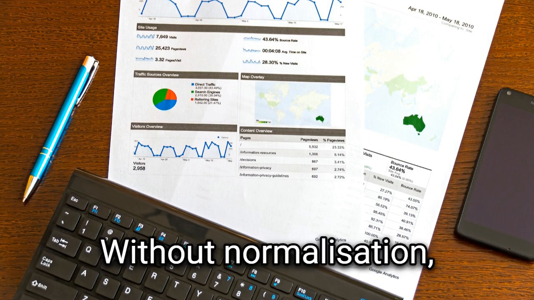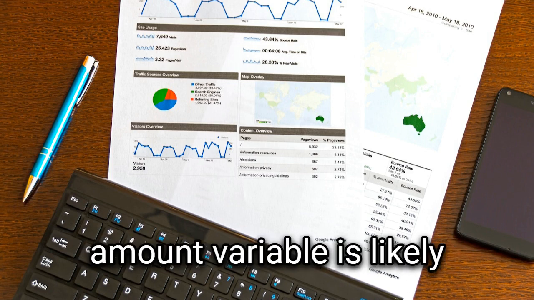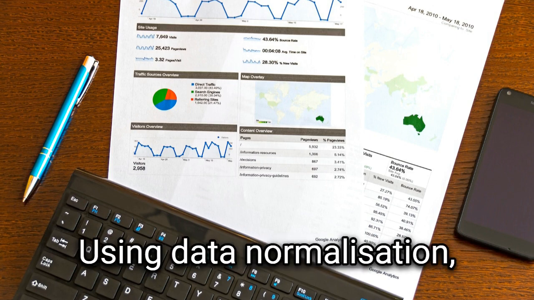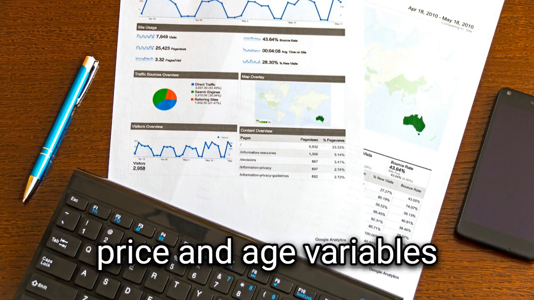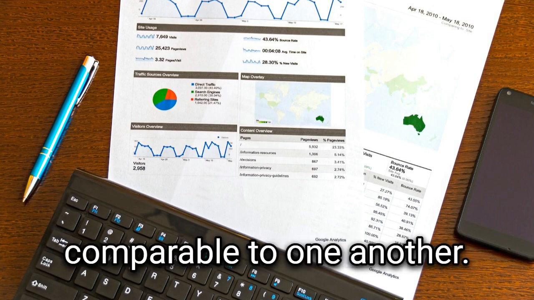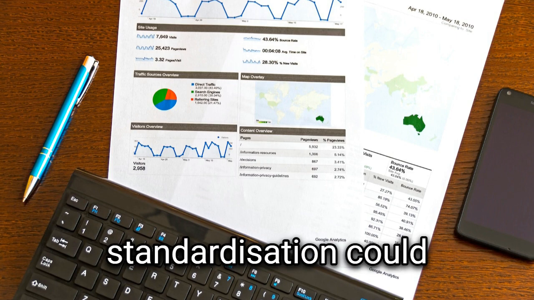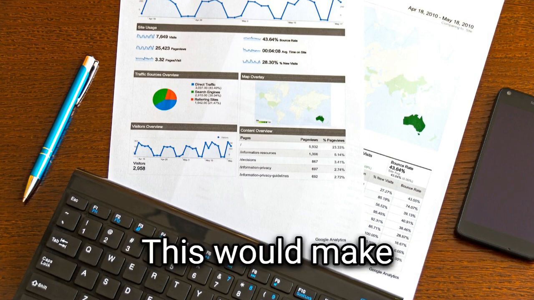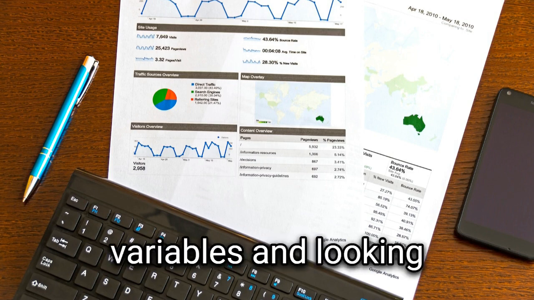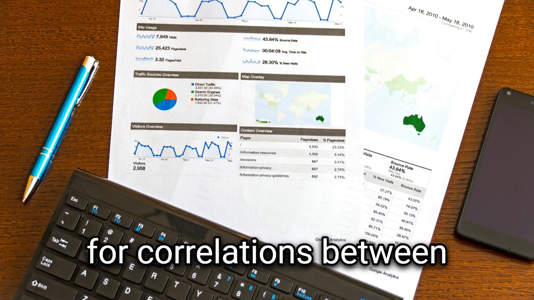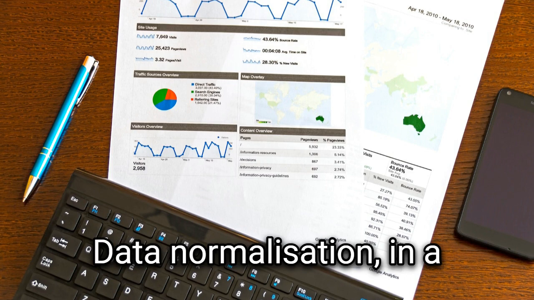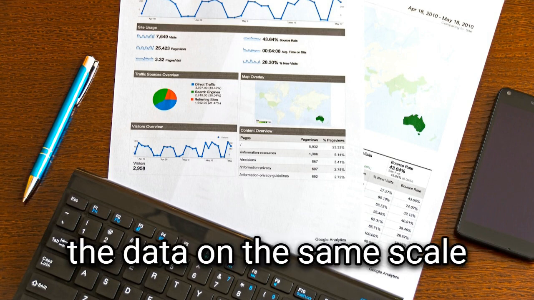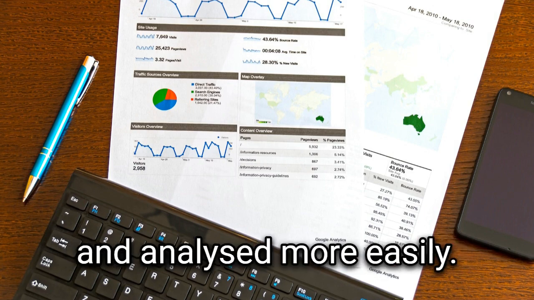Without normalization, the range of the purchase amount variable is likely to be much larger than the age variable, which could distort the study. Using data normalization, you may make the purchase price and age variables comparable to one another. By way of illustration, standardization could be used to make both variables have a mean and standard deviation of 0. Data normalization, in a nutshell, helps to get rid of scale disparities and get all the data on the same scale so that it can be compared and analyzed more easily.